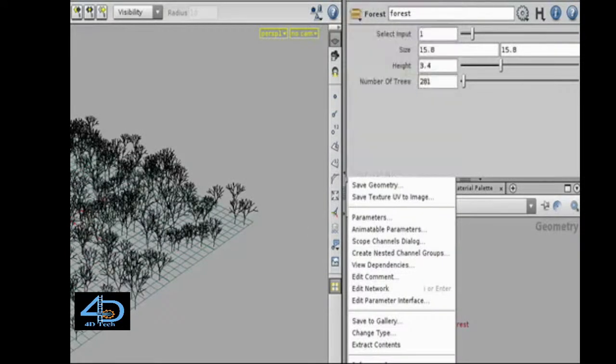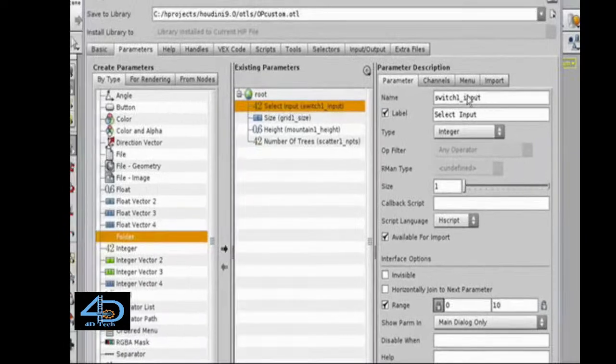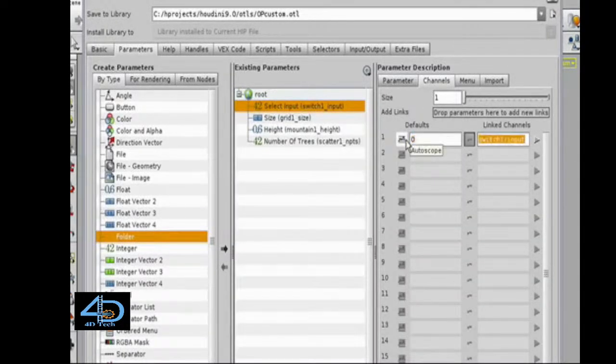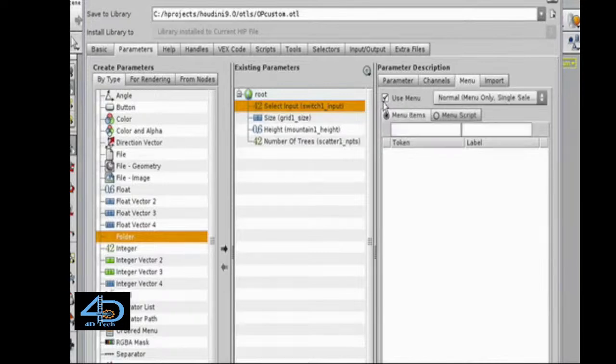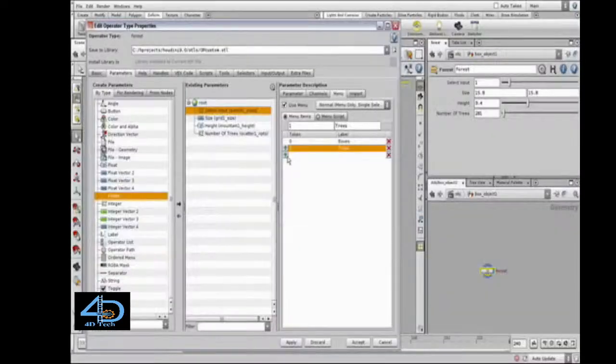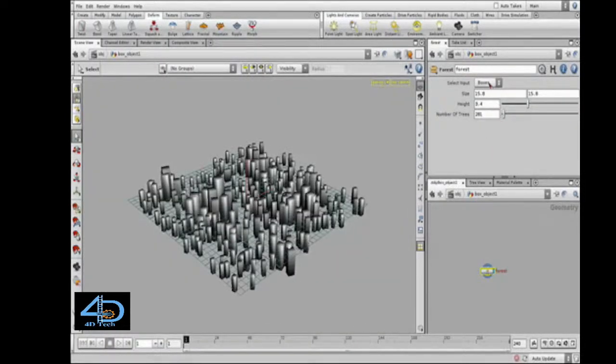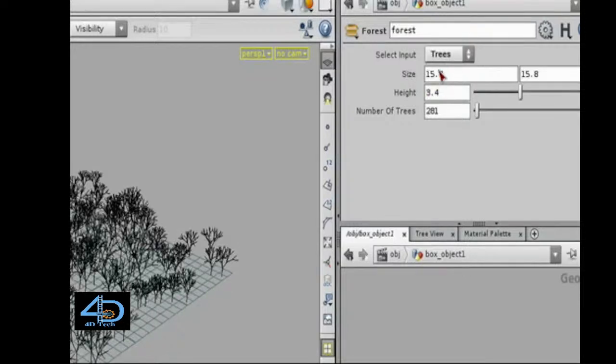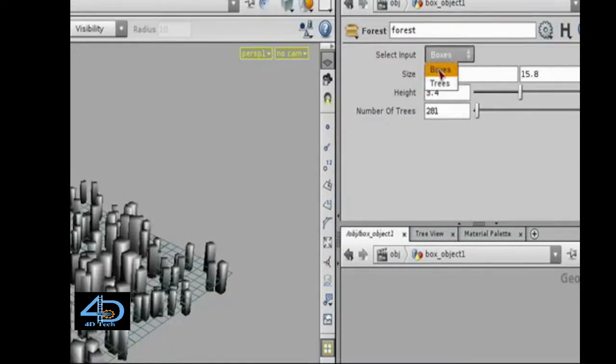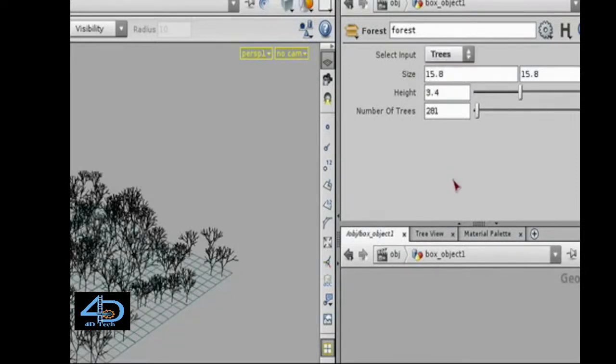So we're going to go back into the type properties here. We've got this selected. We're going to set its default value to 0. And then we're going to go to the menu section, say use menu, and we'll enter 0 there and 0 again. In the 0 here, we're going to go boxes. And in this one, we're going to go 1. And click on it again and go trees. We actually don't need that line there. And go accept. And what we get now is a menu item that allows us to switch between boxes and trees. So that actually becomes a part of the user interface, and we were able to do that fairly easily using this system.